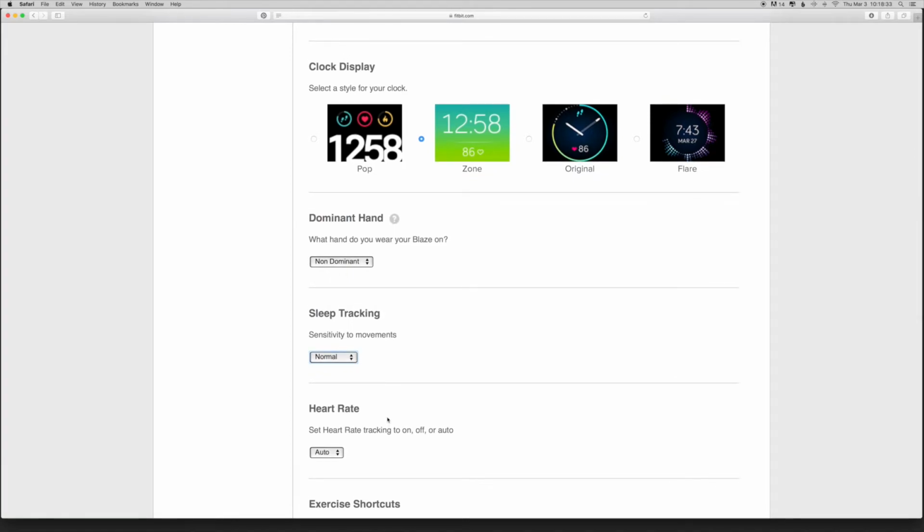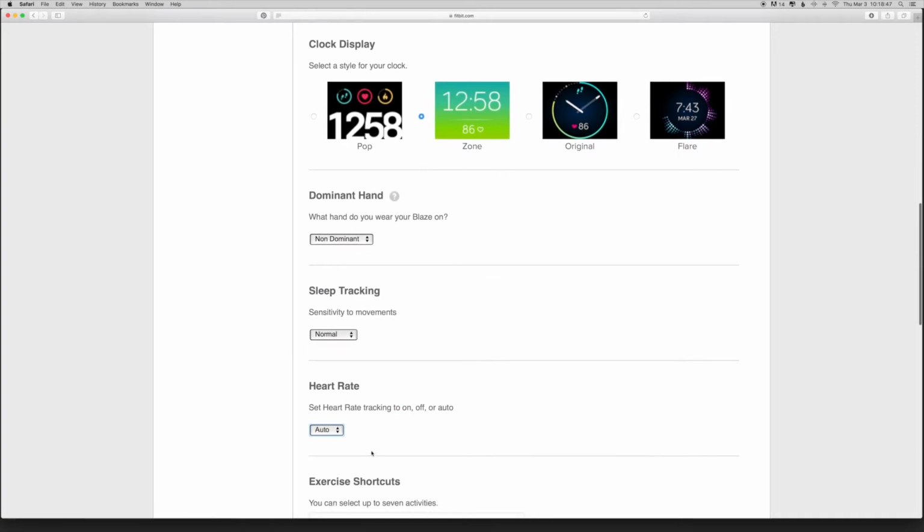Now you got your heart rate settings, which you can set up to track your heart rate on, off, or auto. I leave mine auto. That way it just tracks it on its own. It does all the work. I don't have to worry about trying to turn it on and off.